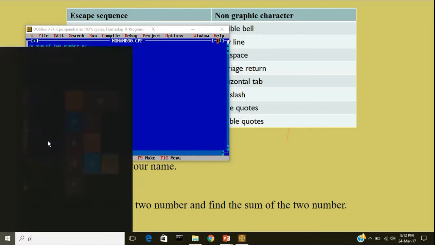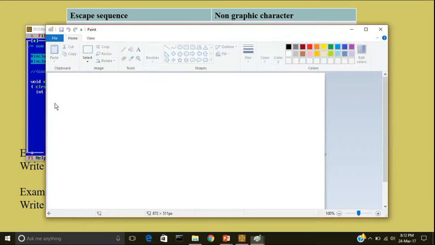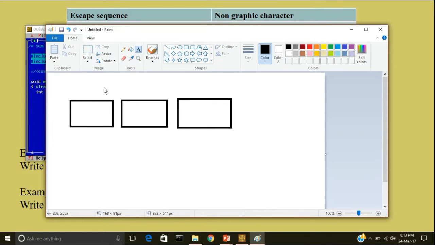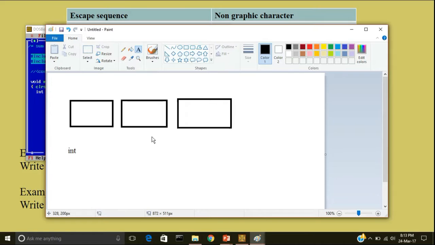Let me open Paint. Now what will happen, the compiler will create three memory locations, namely first, second and answer, and all will store the data type integer. Okay, just keep that in mind. This is known as declaration of variables, and the compiler would create locations called first, second and answer.